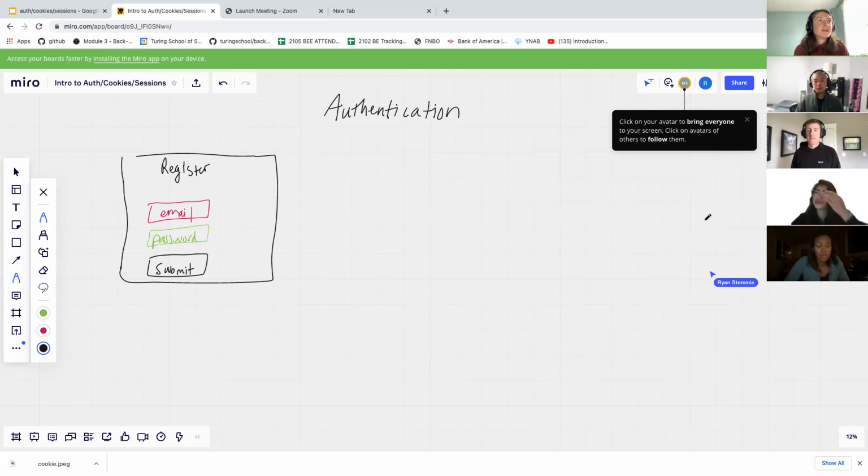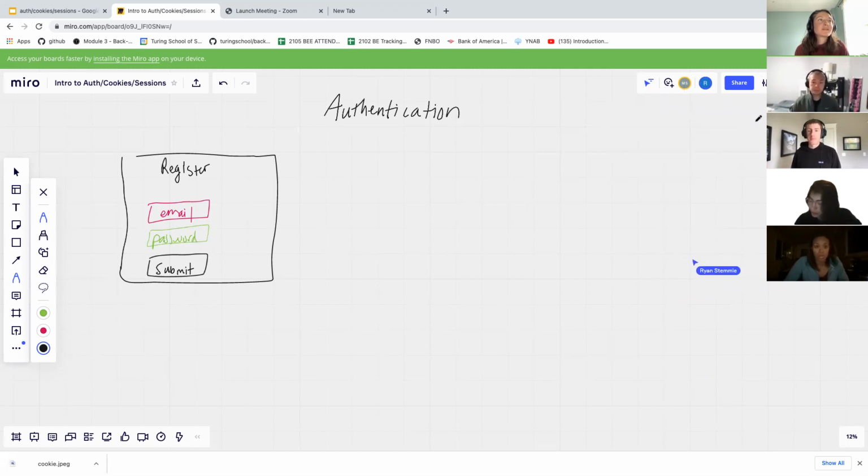Our expectation, and I think this goes back to what Brisa had said, is that when the user fills in their credentials, or in this case creates their account, when they fill in their email and what they want their password to be, we want to take those credentials and store them within our application, in our database. So let's make our database over here.